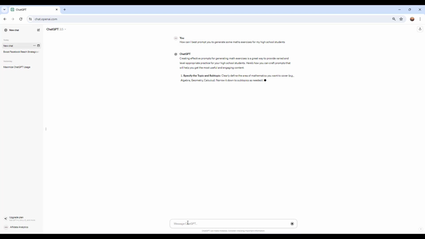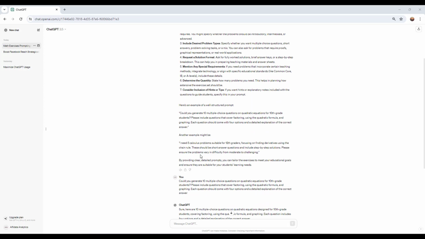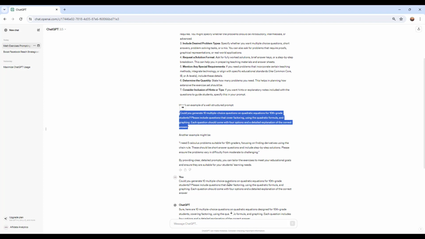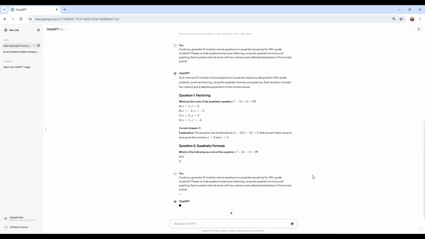Now we see ChatGPT will give us some hints, some information on how best to prompt it. Let's have a look at its reply. It's given us a couple of points on how we can best prompt it, and it has also given us an example. Let's copy and paste the example into the message and send it over to ChatGPT and see what it's going to give us.